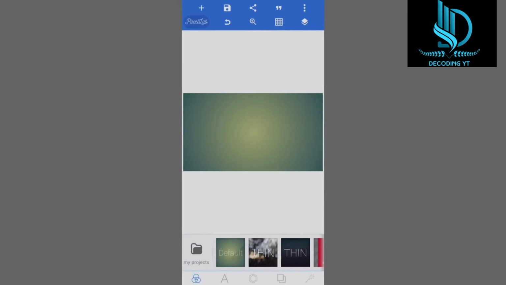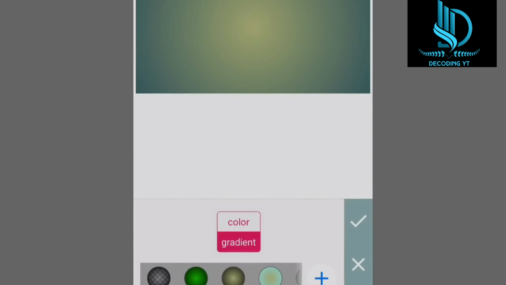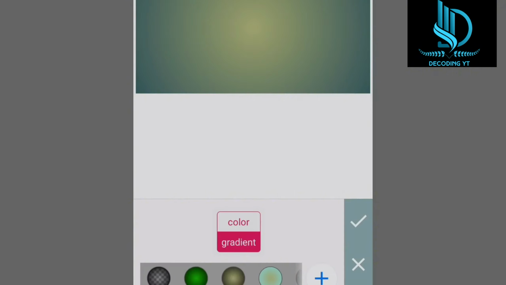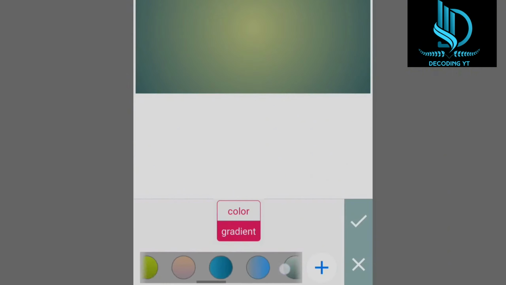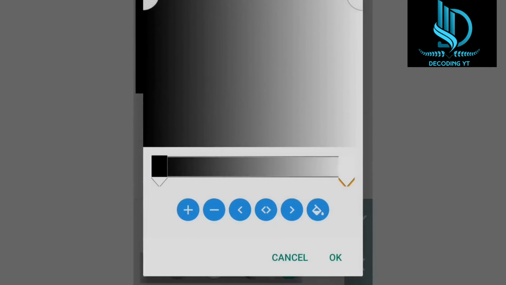Next, we need a gradient. So come into the Pixel tab and click on the fourth option in the bottom menu. Then click on color, and from here you can select a color or gradient for the canvas background. You can go to gradients, and if you like any gradient, we like the style of this gradient but we want to change its color. You can click on the gradient to edit it.